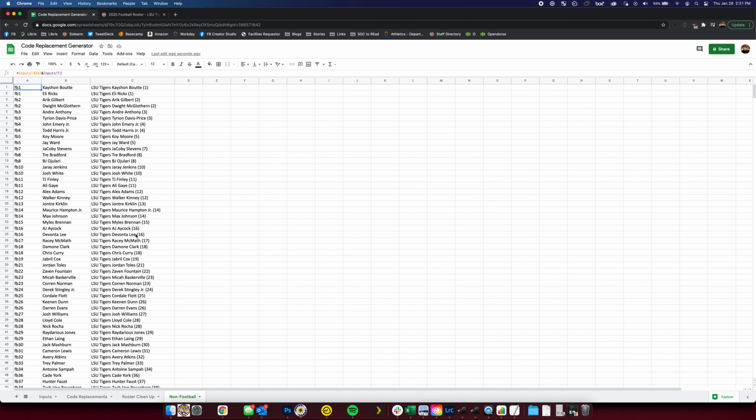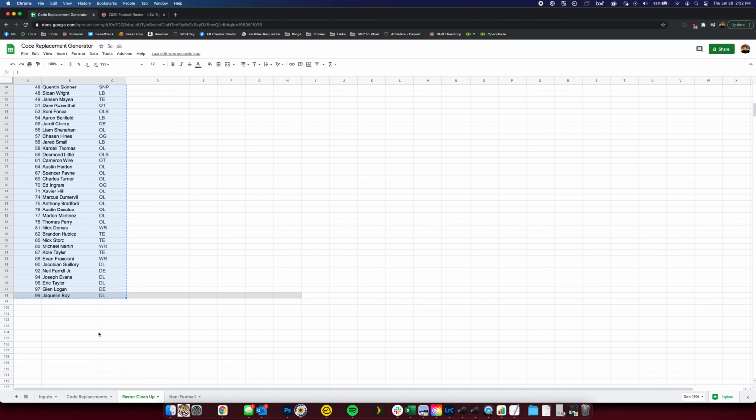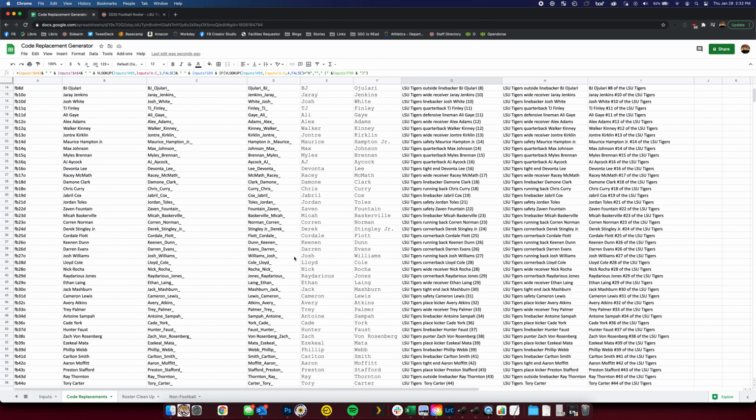There's a non-football one here that just generates these here. This was built to ignore the positions if you want to use this for something. It also just generates a simple thing. I left it just in case anyone wants to use it that way, but this is the page that does most of the work.